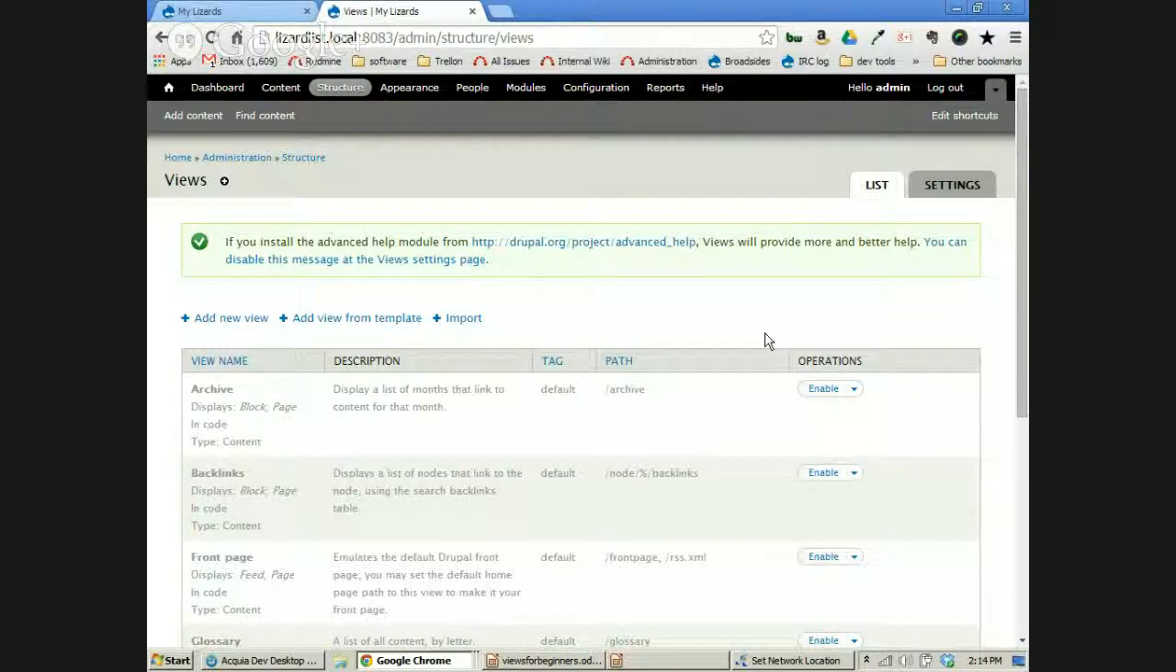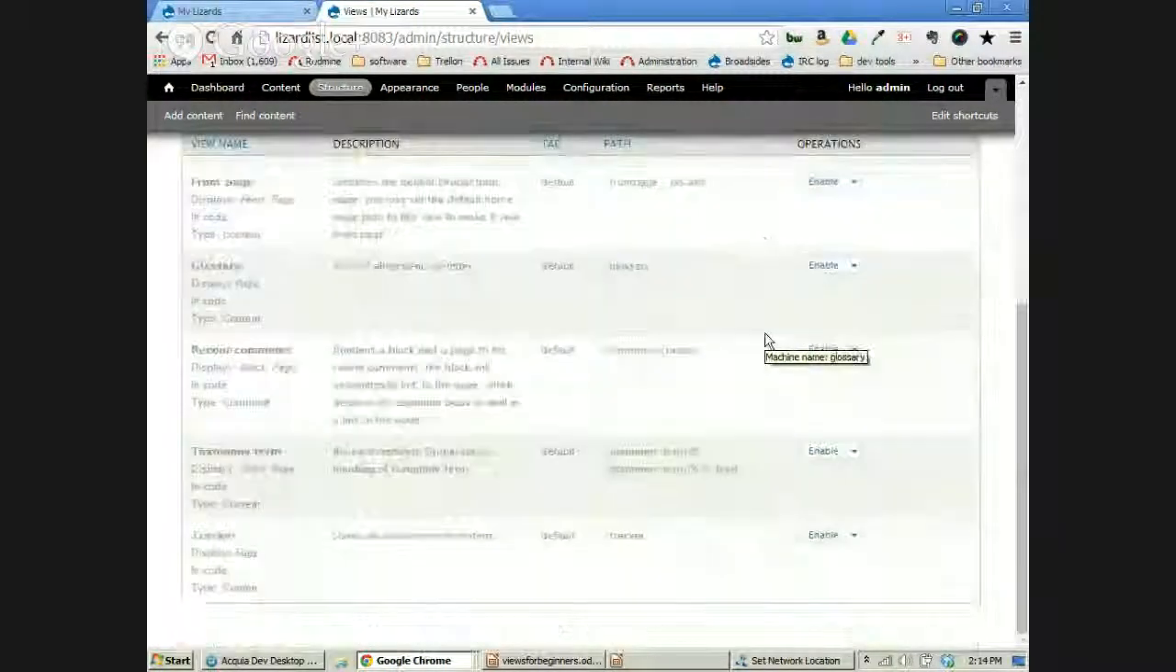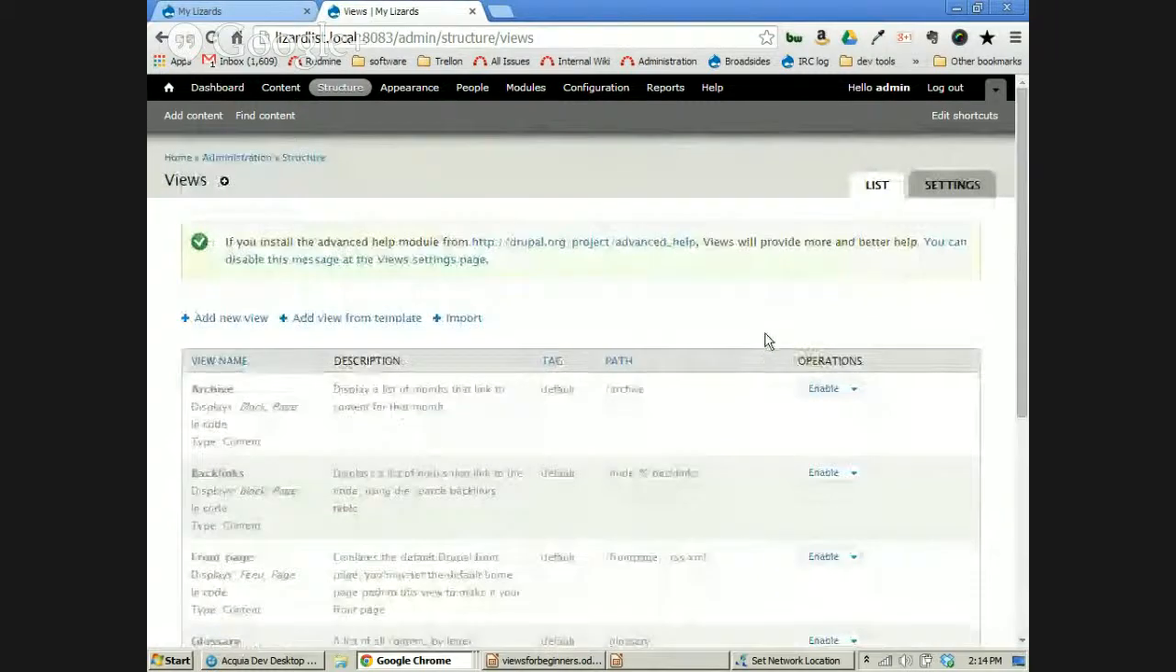So you can see here that Views comes with a bunch of views already built. Each of these views tells you a little bit about what it does. They're all disabled by default. So let's take a look at what information they have here. Under the view name, it has the name, which is in bold, and it has this thing displayed.